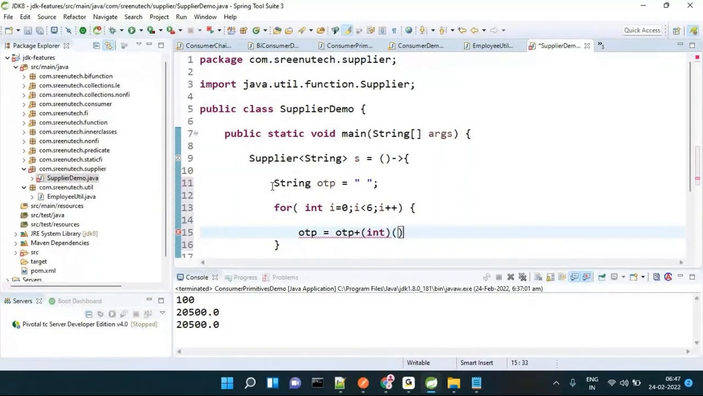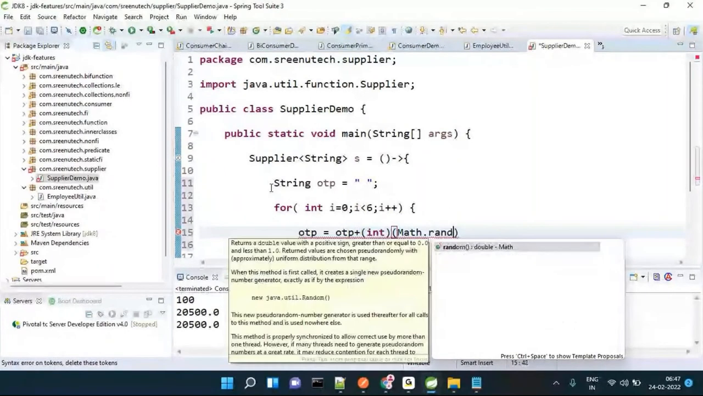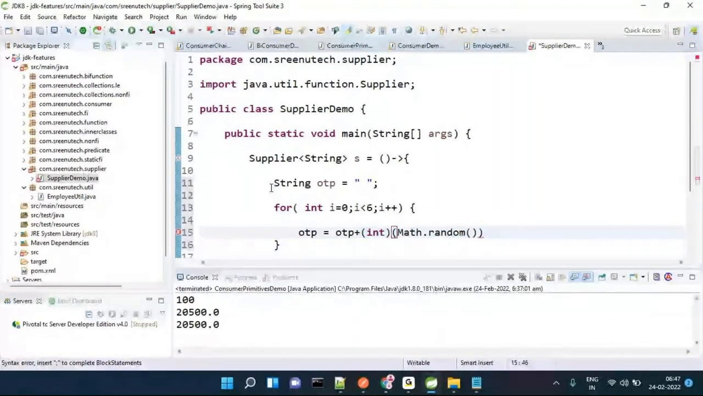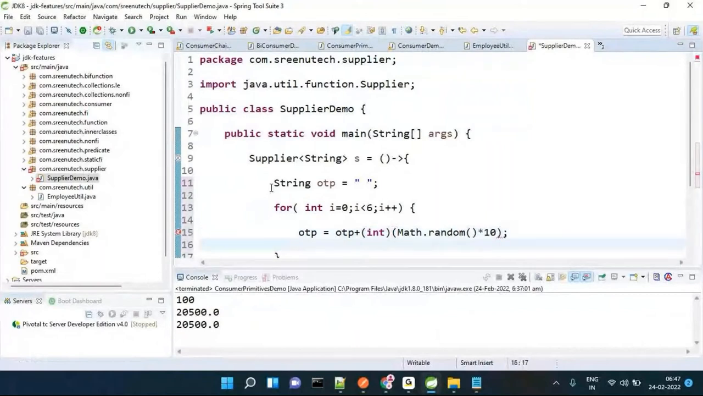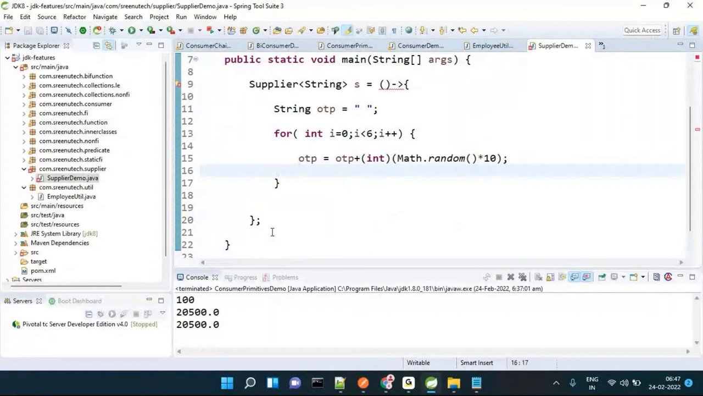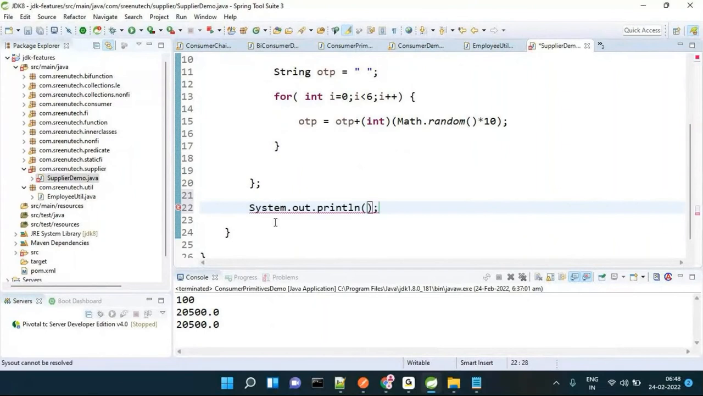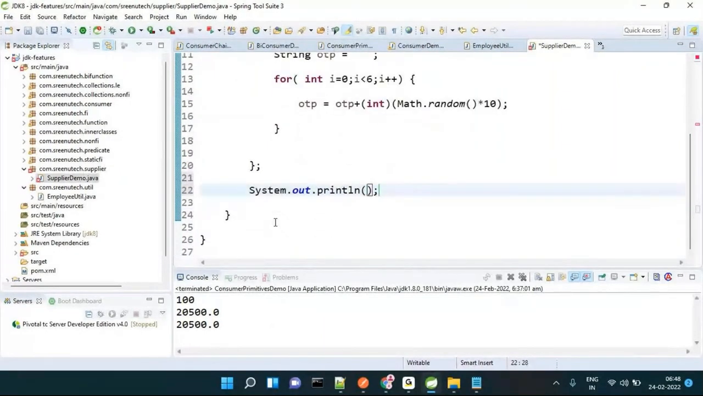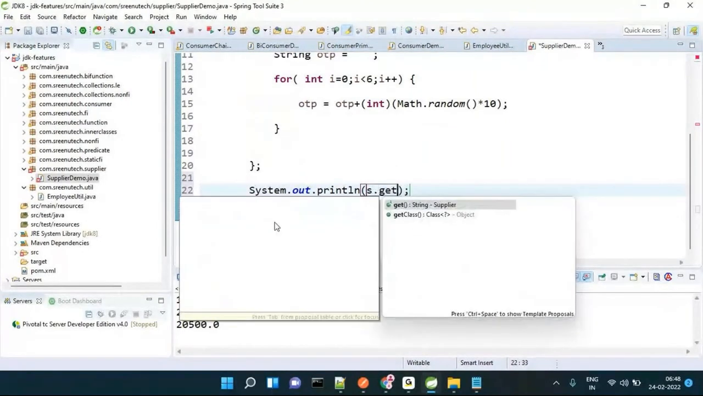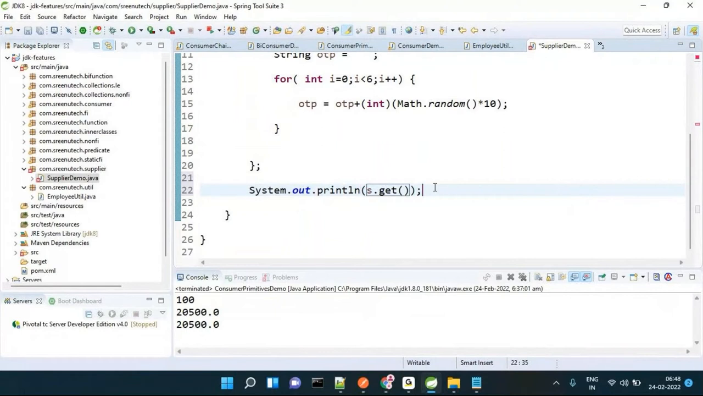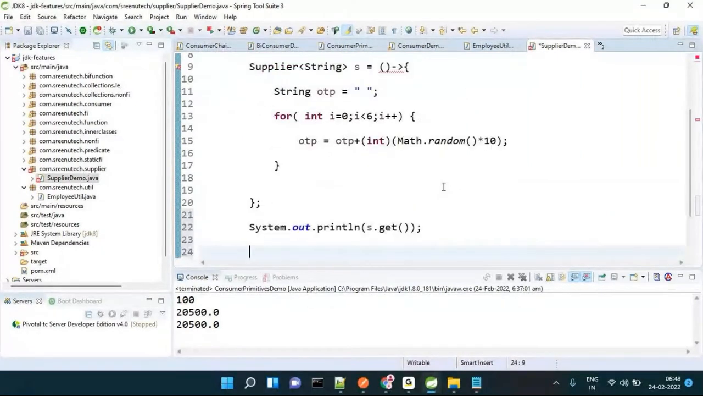Now Math.random multiplied by 10, team. Something I am giving here. Now here it will return OTP, team. System.out.println(s.get()). Get means no input, it returns a value here. You are printing some OTP.